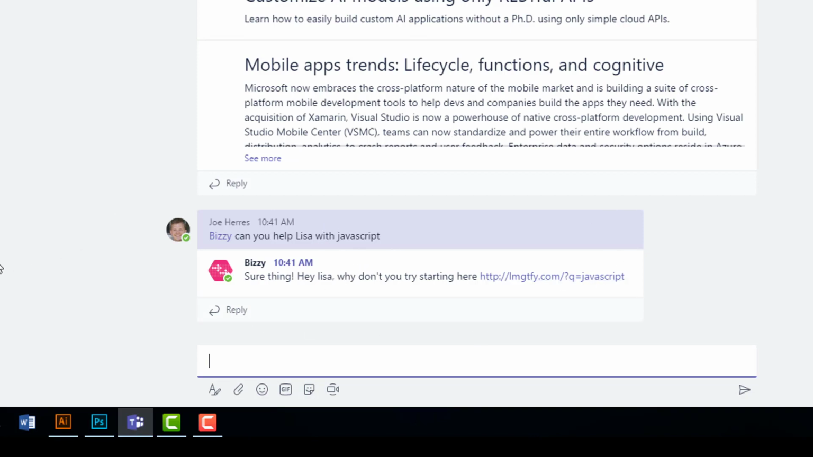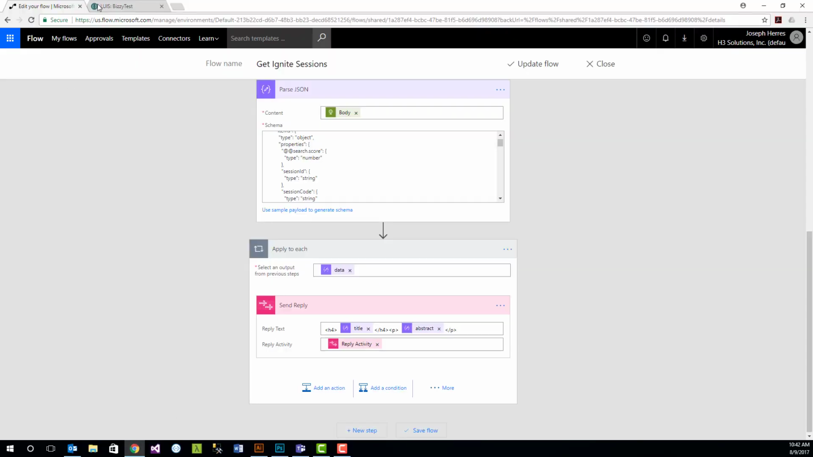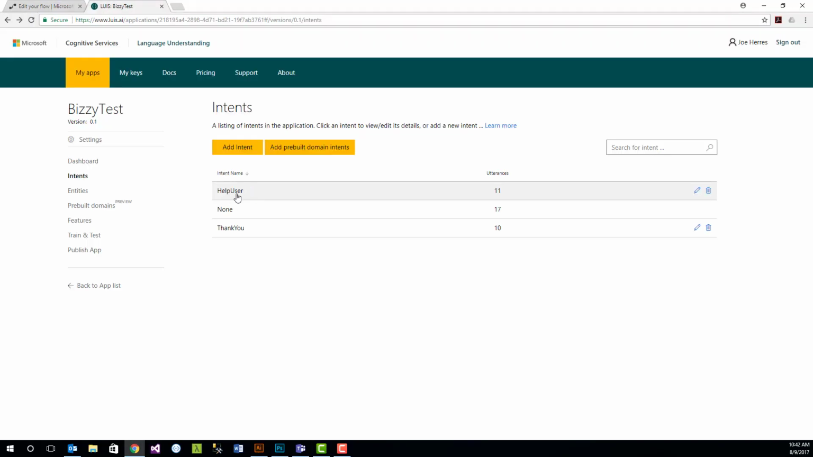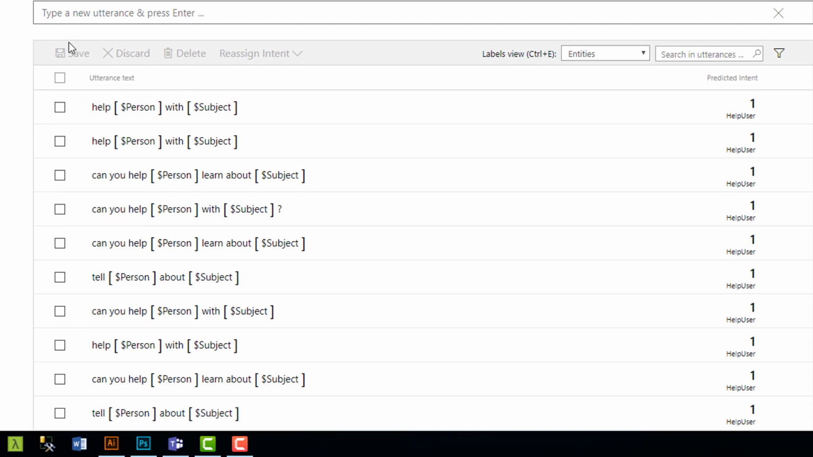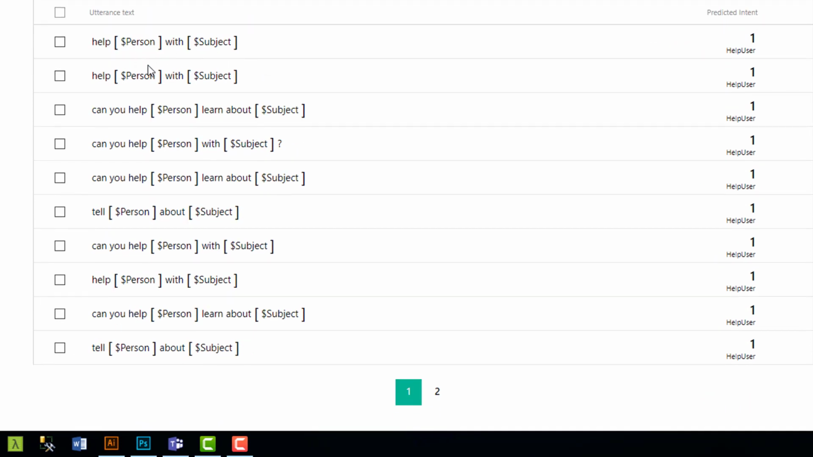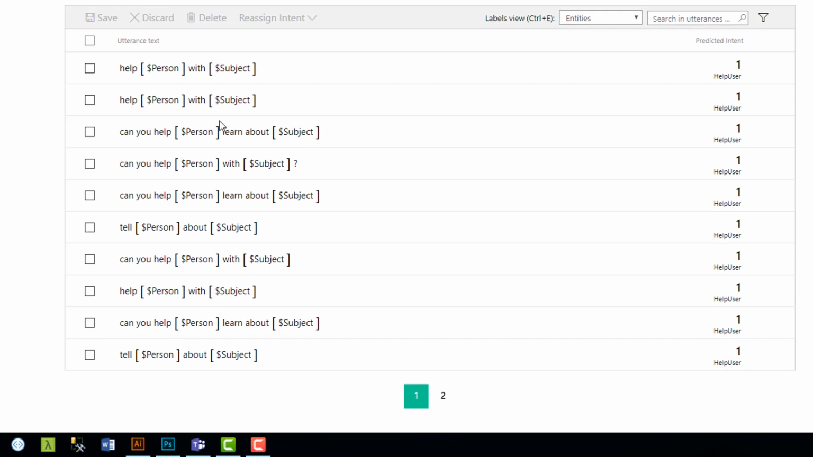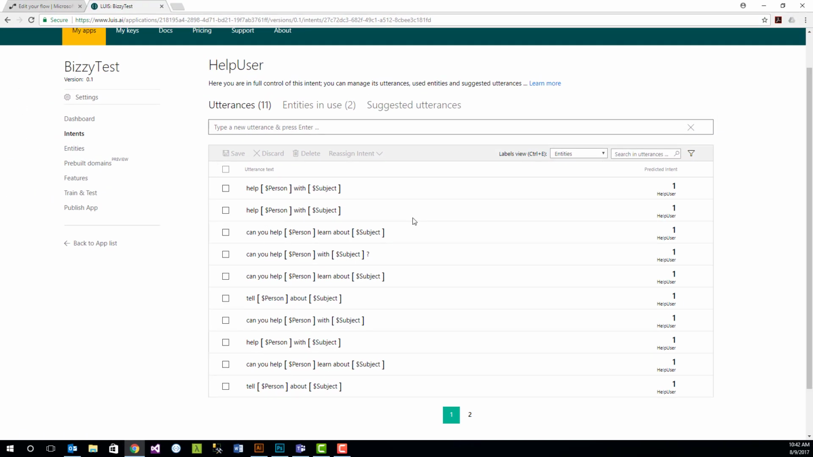Let's first take a look at the LUIS backend for this. I have an intent in LUIS called help user. I have a number of utterances with some entities set up for person and subject. After I train and publish this to a LUIS endpoint, I can then set it up in my flow.